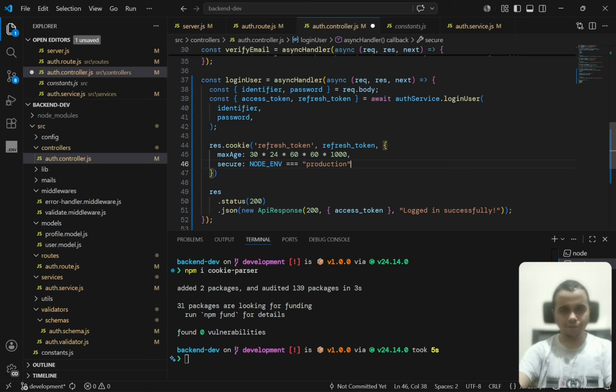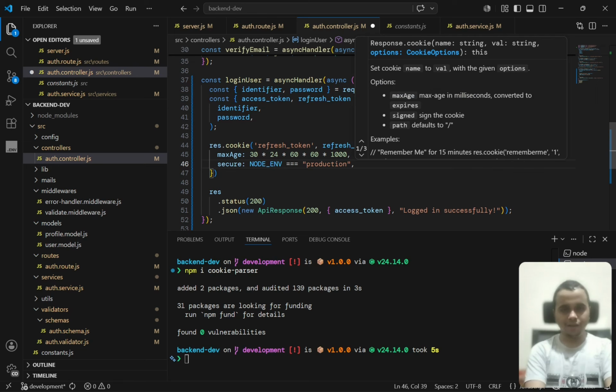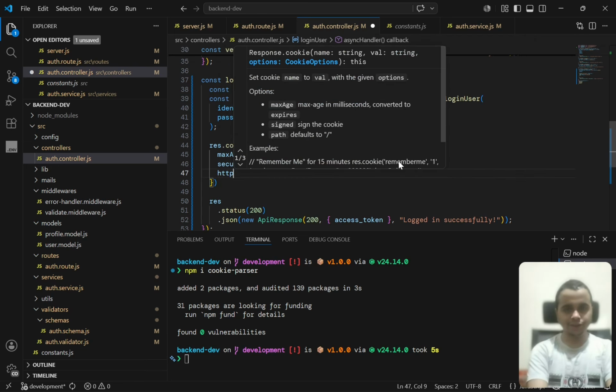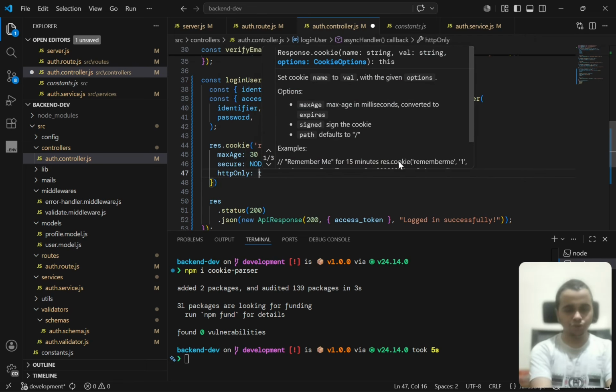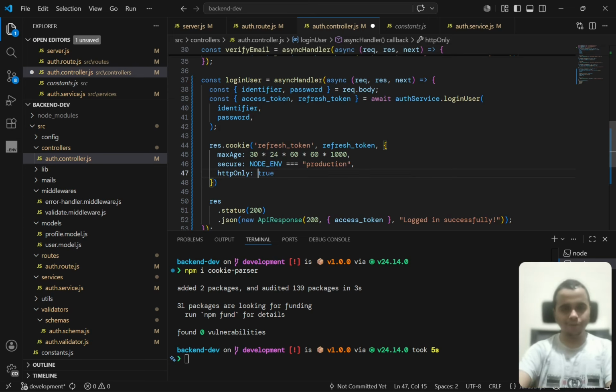Okay, so in production we use the HTTPS protocol. And then I will set HTTP only to true. What is an HTTP only cookie?